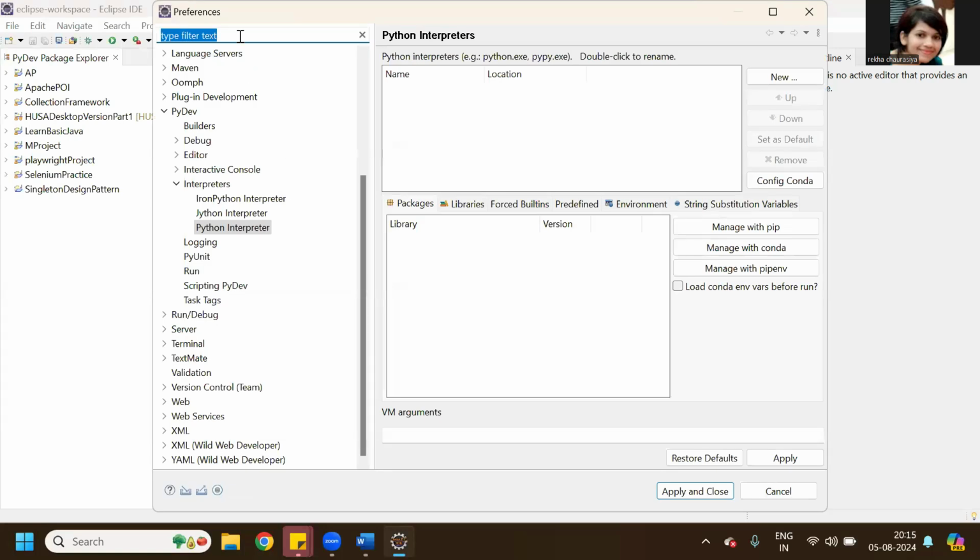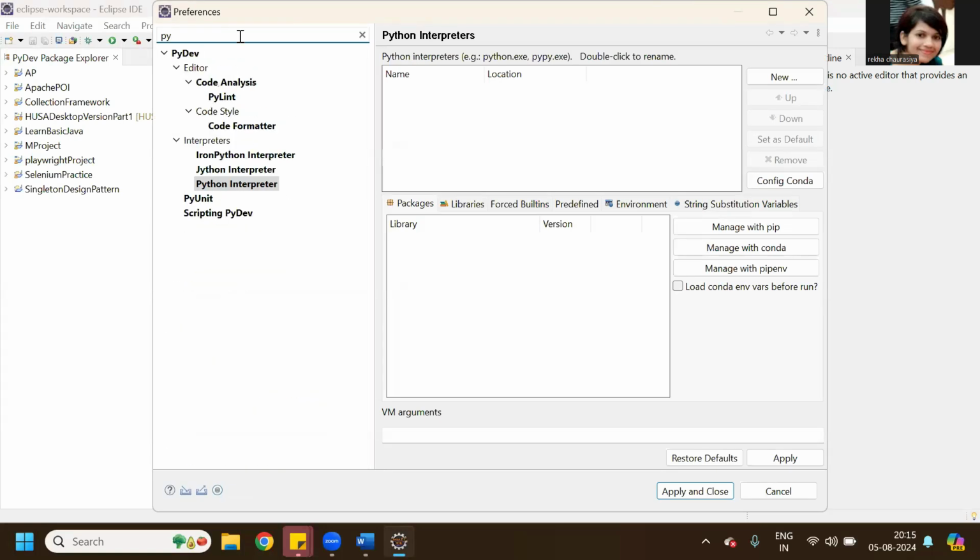Under preferences, you need to find out here PyDev. Under PyDev, you can see interpreters. Under interpreters, you can see Python interpreter. Click on it. So once you click on it, you can see here new button, right? Click on new. And now here we have multiple options. Browse for Python. So we need to click on this first one.